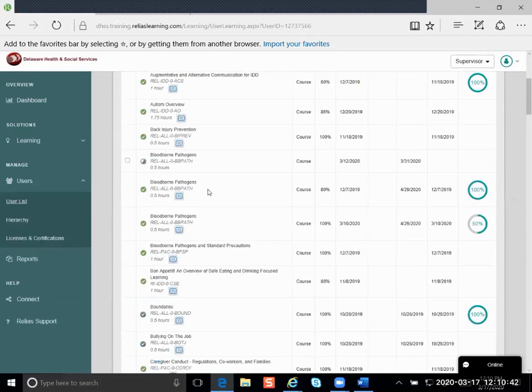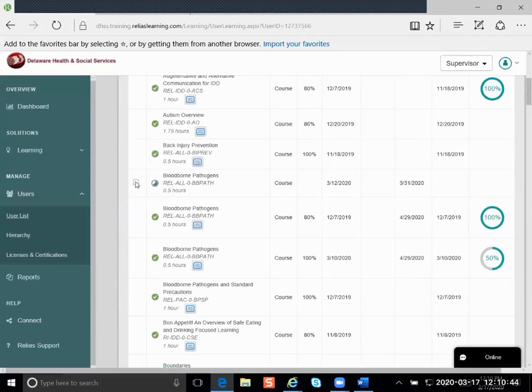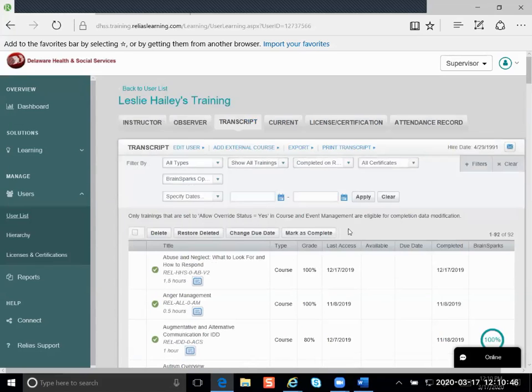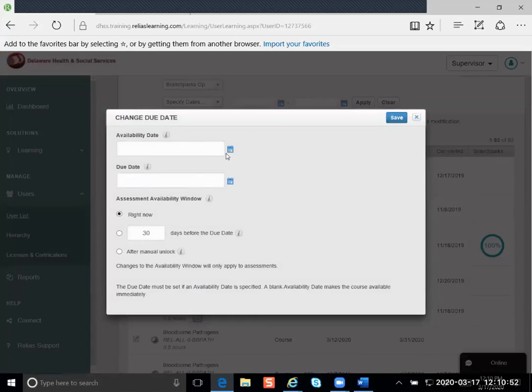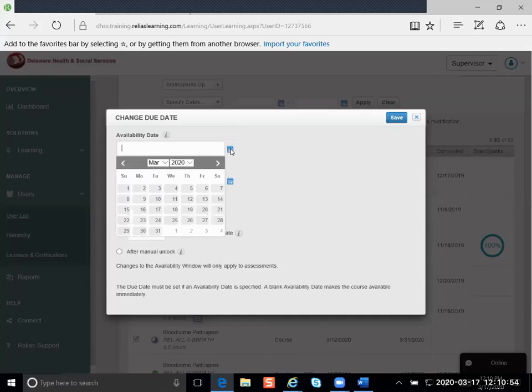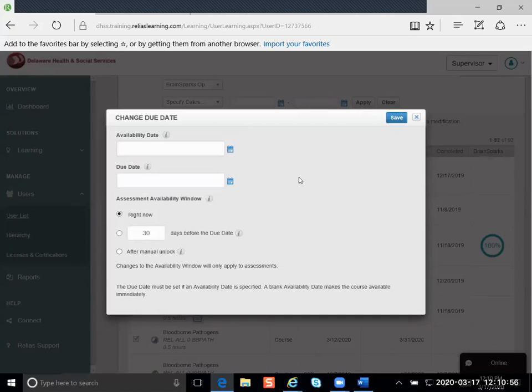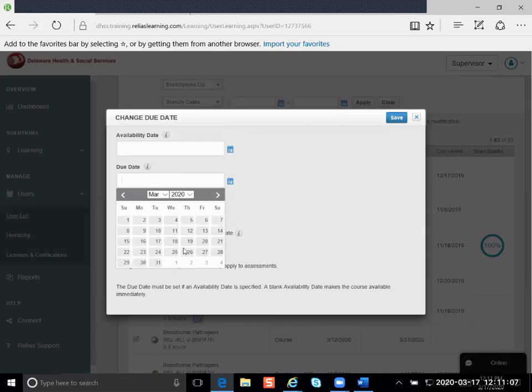Okay, so you see all the courses that they have assigned to them. If you want to, you can check one. So I want bloodborne pathogens. Check the box, go up here and click on change the due date. It will ask you when do you want the course to be available. If you want them to be able to see it right now, I believe if you leave that blank, then it'll just be available right now. Pick the due date that you want them to have.